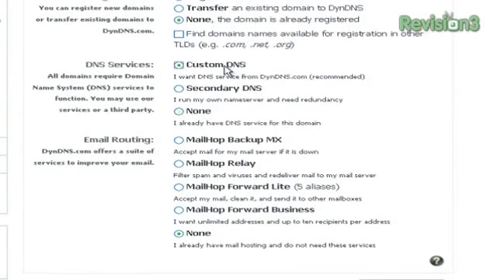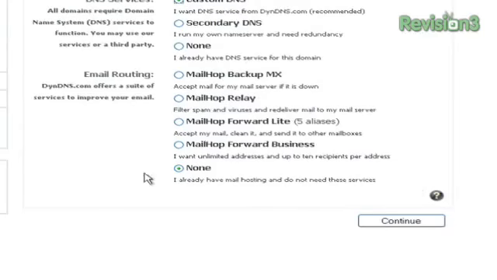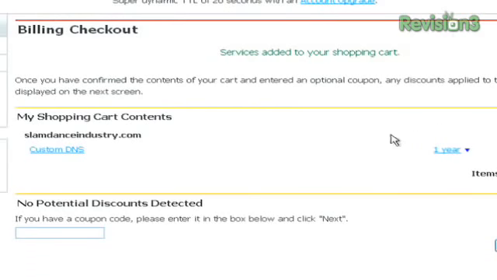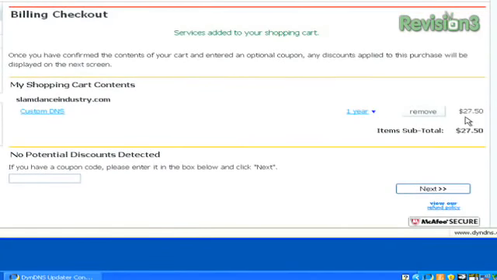Yeah, so I'm actually going to do custom DNS. Secondary DNS or none, basically none if you're registering here. Secondary DNS, if you don't know what it is, you don't need it. Email routing allows you to configure your email so that anybody who sends anything to @slamdanceindustry.com, you can send it to another mail server or route it to a junk mailbox or something like that. We're going to do none on that because I'm cheap, and then ta-da! Basically, to do the custom DNS is going to cost you $27.50 unless you're getting the fat deal.